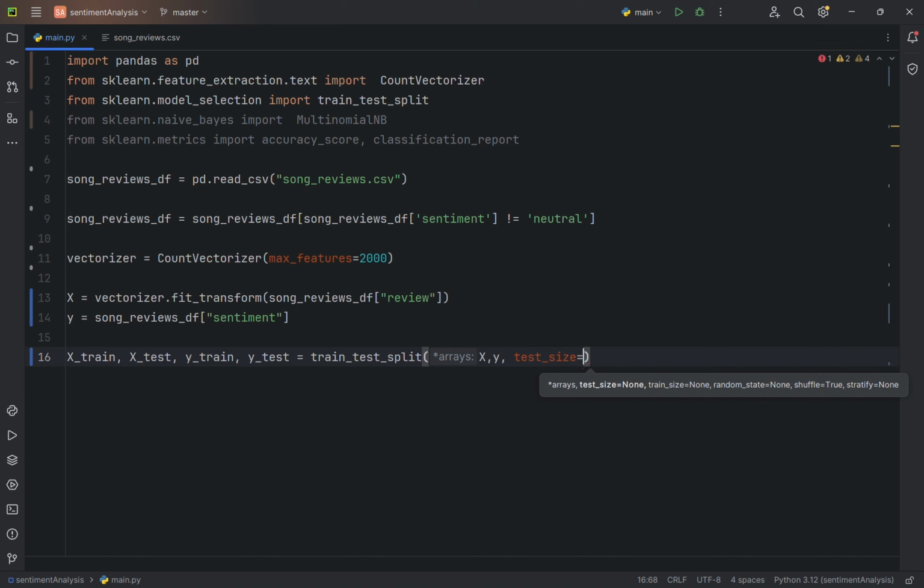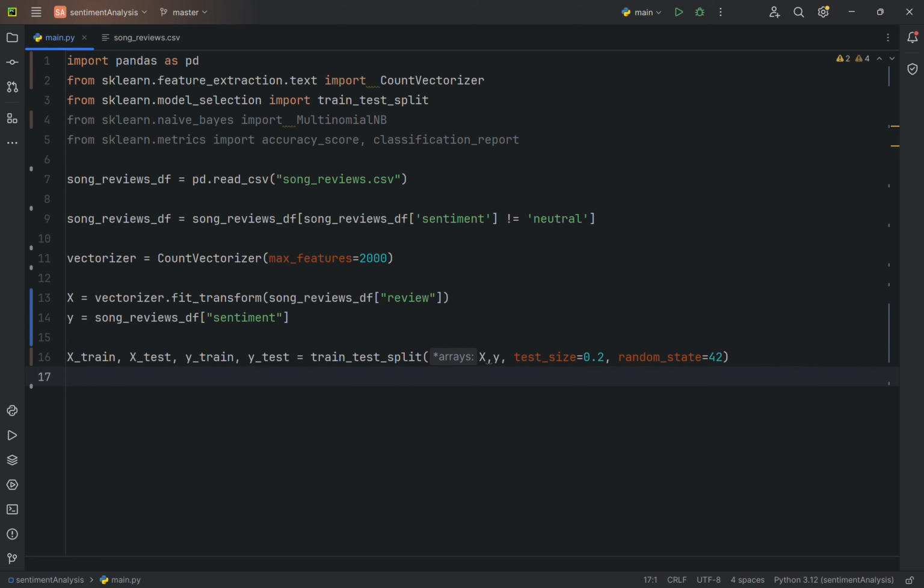All right, so the test_size of 0.2 indicates 20% will be allocated for testing, and the random_state of 42 will help us to control the randomness of the data splitting process.